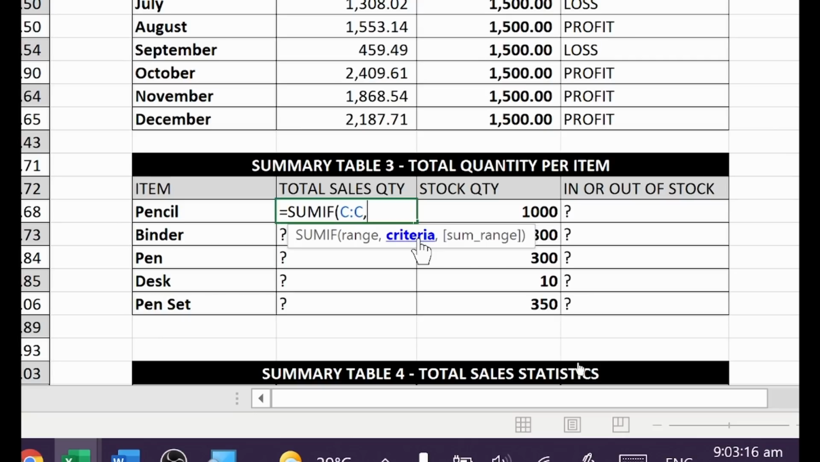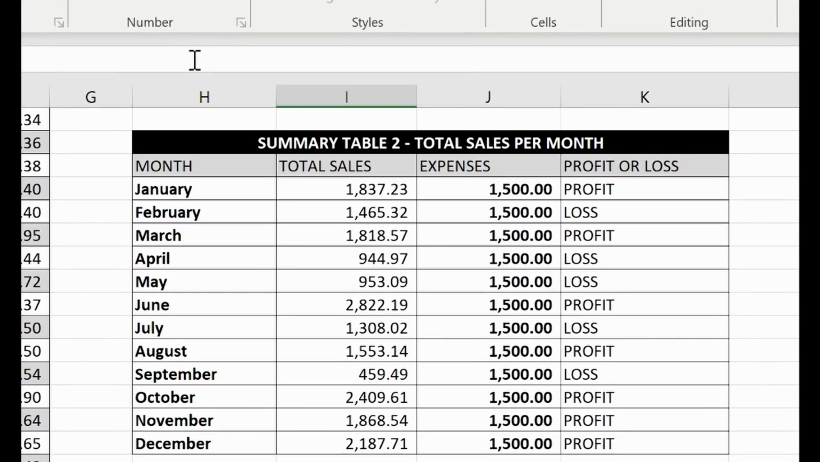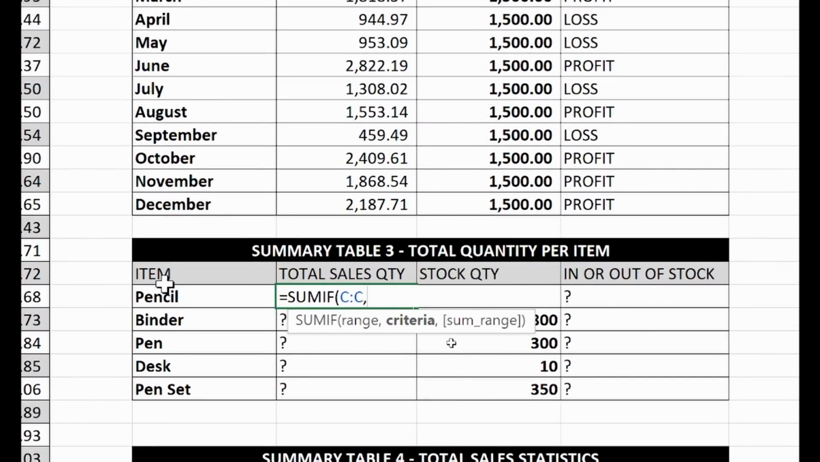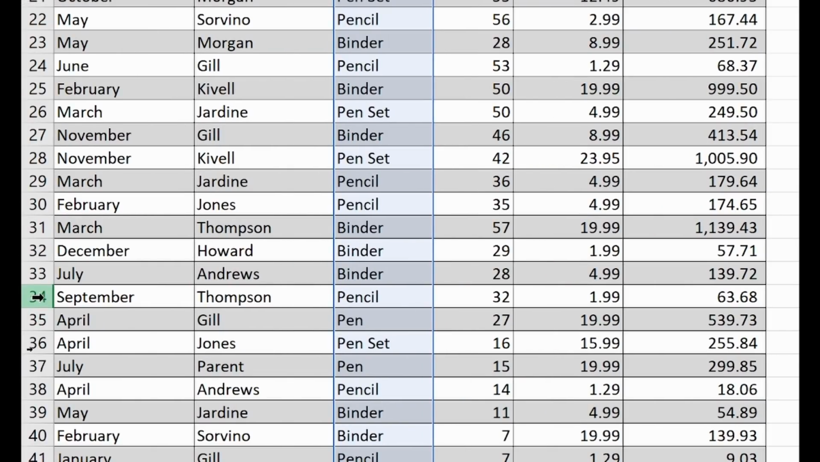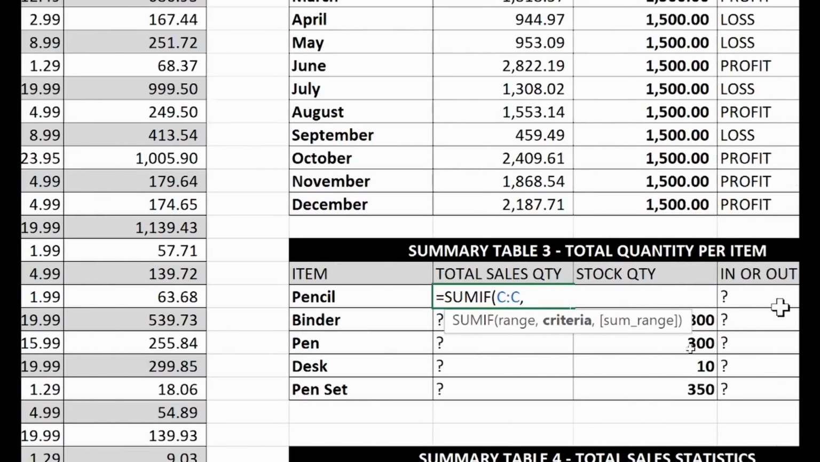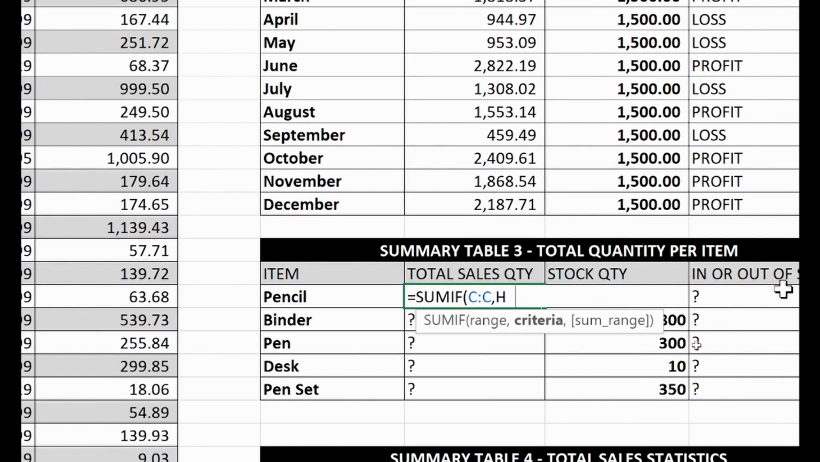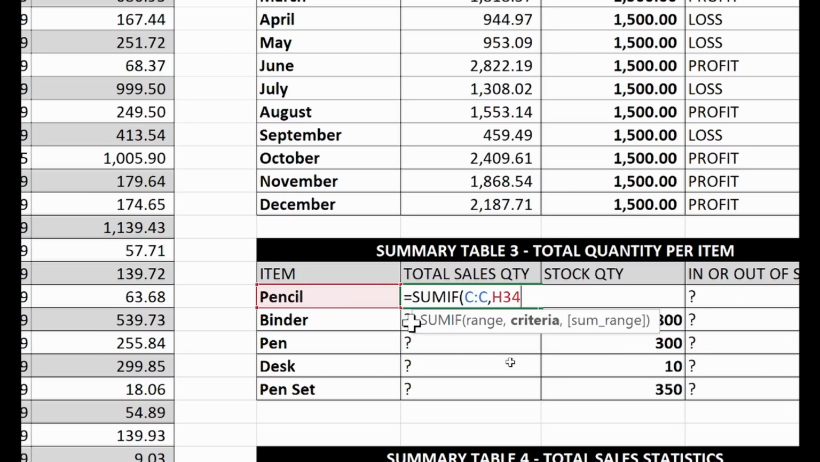Then we provide our criteria. What is our criteria? Our criteria is what we have right here. Now it's giving us extract, which can work, but we want to pick the name of the cell rather than this extract. So I'll clear the extract here and I'll type the name of the cell. What's the name of the cell? This is column H, H34. So come here and type H34 and it has highlighted it. Once it highlights it, it means you've gotten it.